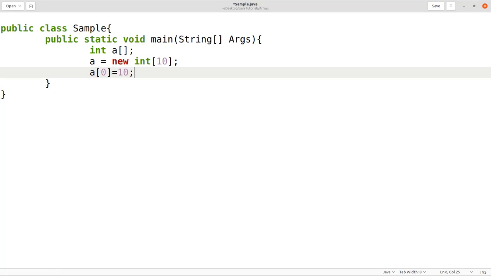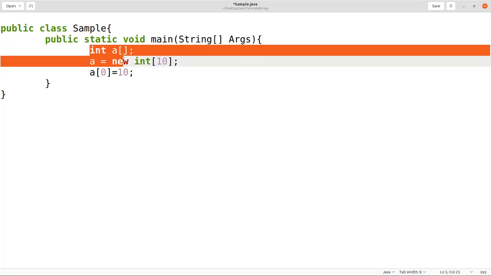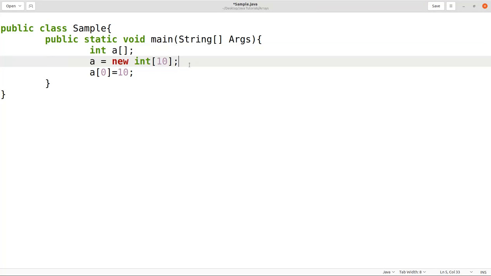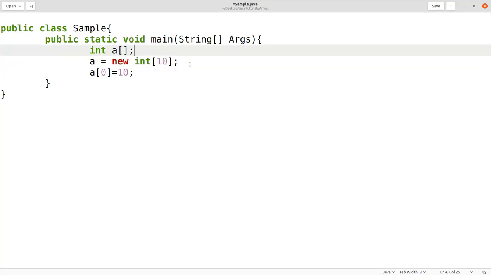A of 0, A of 1 as 20, A of 2 as 30, or something like that. Whatever the values, I'm just storing multiples of 10. Okay, so now what you can do is combine these two lines. We'll go with the combination.